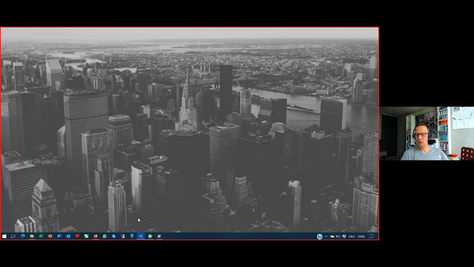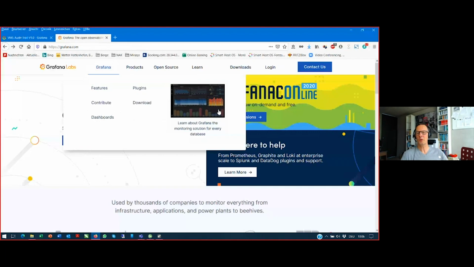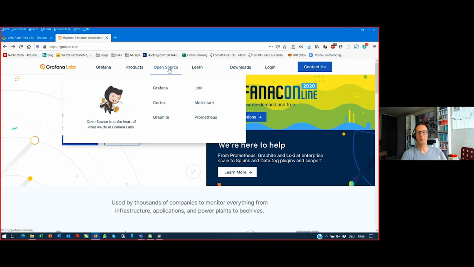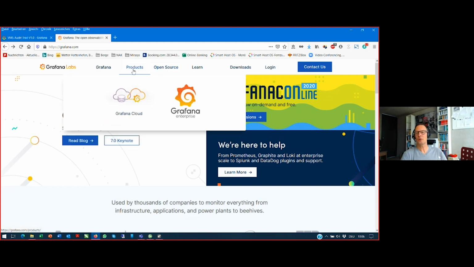Let's have a look at Grafana itself. First of all, I will show you where you can download it. There is a very nice homepage from Grafana Labs, grafana.com. You can download the latest software here. As I said, it's an open source tool, so it's free of charge. If you want to use the Mirasys plugin, it is very simple. You need to go to the dashboards.